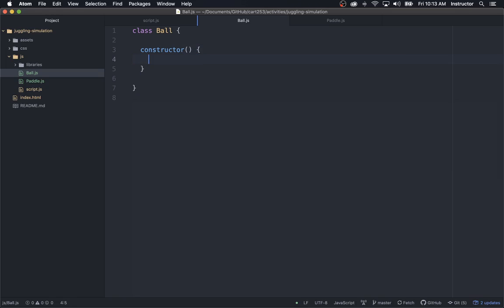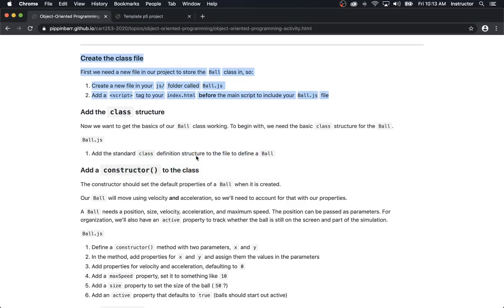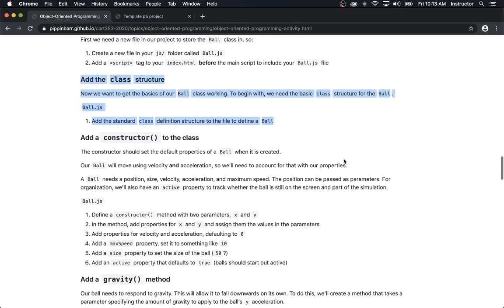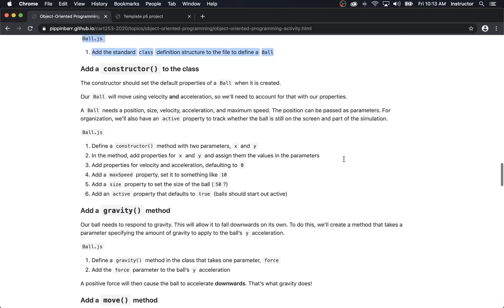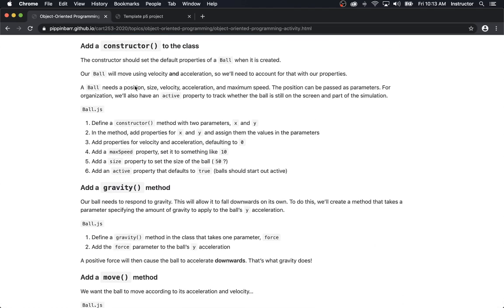All right, so we're ready to start defining our ball class. Let's go get our instructions again. So add the class structure. I already did that. As you've noticed, I prefer to do that as soon as I create the new file. Add a constructor. Well, I've done a little bit of this, but there's a lot more to do. So when you create the constructor, you need to be thinking, well, what does this thing need to know about? What are its properties going to be, right?